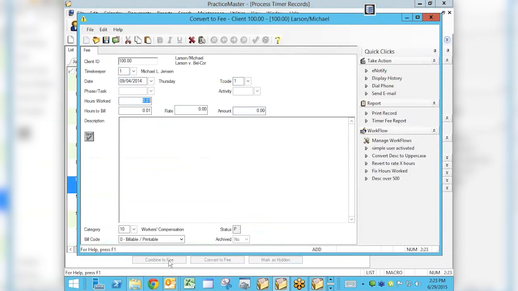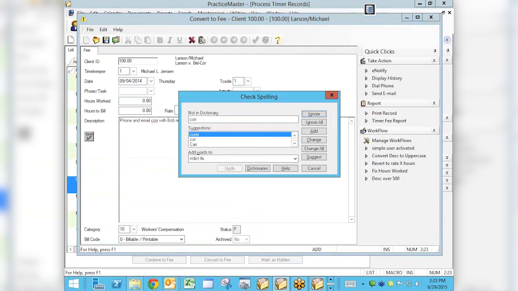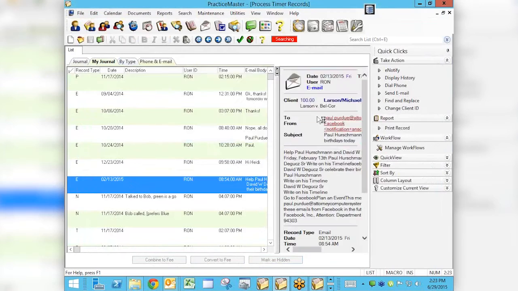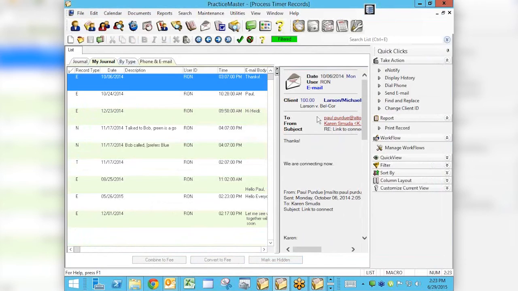And here it's defaulting to the actual timer entry, so I'm going to put in a real time of 0.8 hours. Phone and email correspondence with Bob re: contract. I'll try and type short things because I can't type and talk at the same time. Bam, I save it. I tell it to ignore the others, and bam, they're gone.